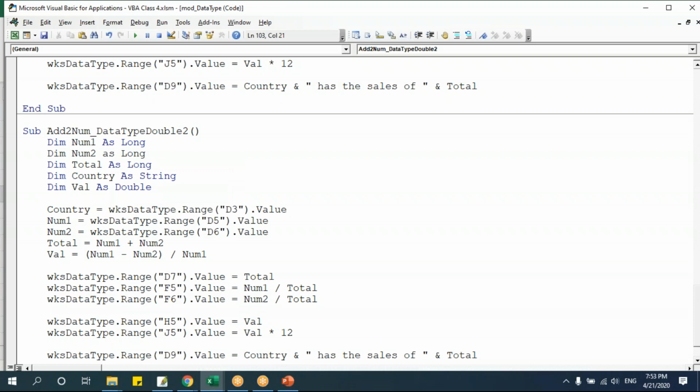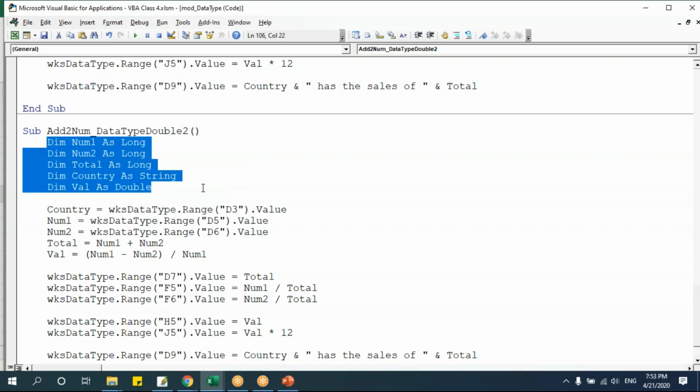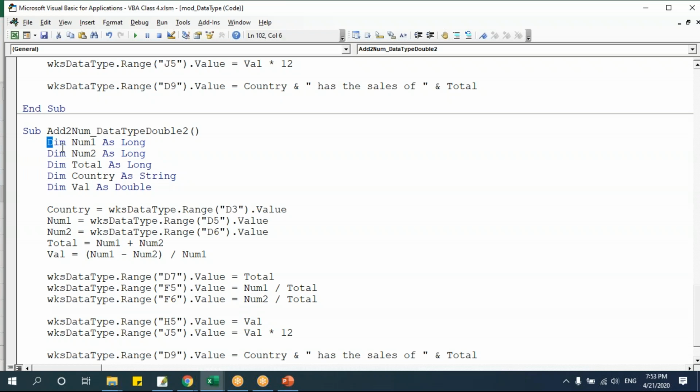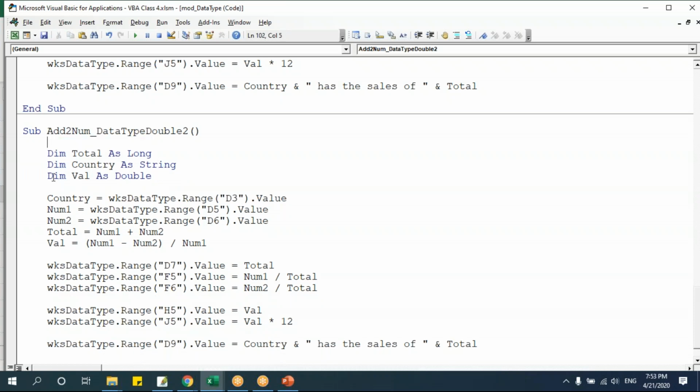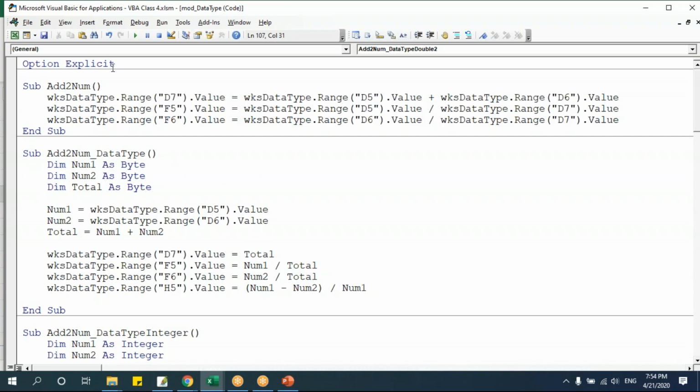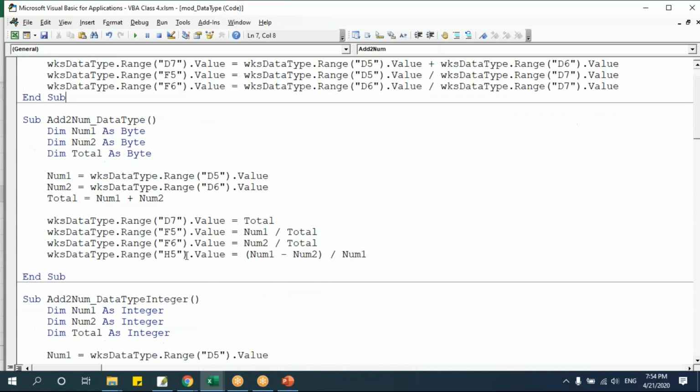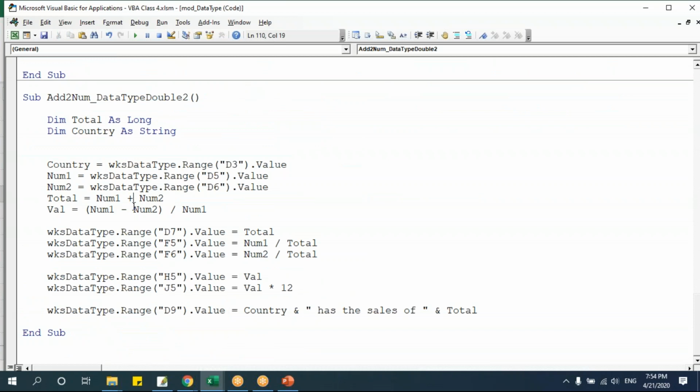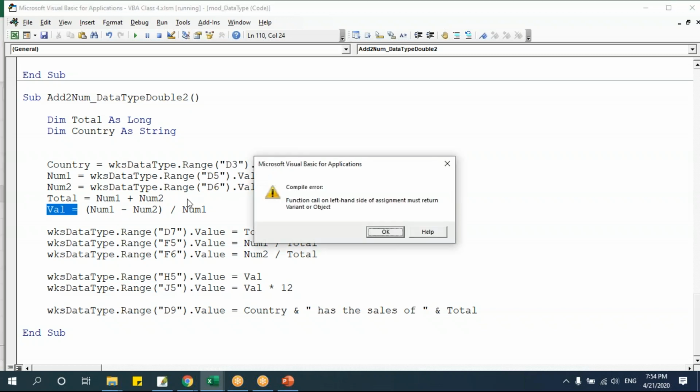This is one scenario. Sometimes people will not declare variables at all. Let's say they'll not declare these two variables, and this one also is not declared. Go on top, I'll remove this Option Explicit. Let's scroll down. Total and country have been declared as long and string. Num1, num2 and val are not declared. Now let me execute this. I'll press F5.